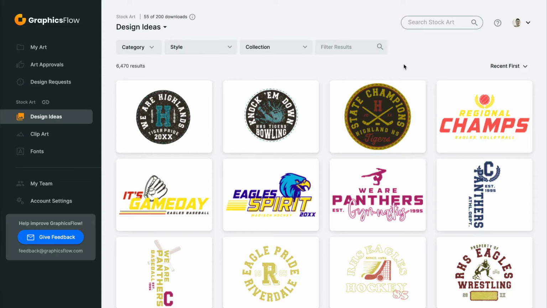Now I'm going to draw your attention to the left-hand workspace and to the stock art area. Stock art has three separate workspaces. One is called Design Ideas, and this is where you'll browse, search, download, and manage all of the stock design templates that are available to you, and we call those Design Ideas. Then there's clip art, which is individual vector illustrations that you can use in all the design ideas to customize. And of course, fonts. Those are the fonts that are actually used in the construction of all of the design ideas.